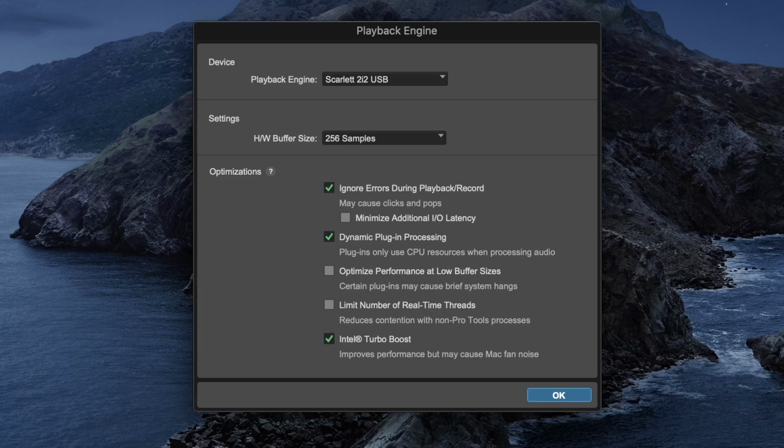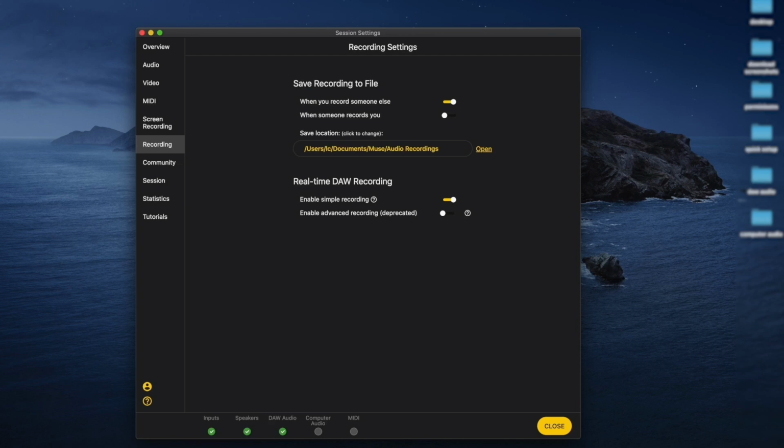If you're a Pro Tools, Studio One, or Cubase user and can't change your DAW's audio input to be different from the output, this section of the tutorial is for you. First, make sure that simple recording is enabled in your Muse settings under the Recording tab.